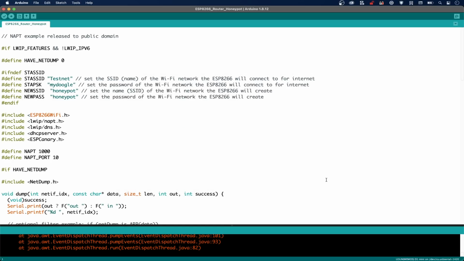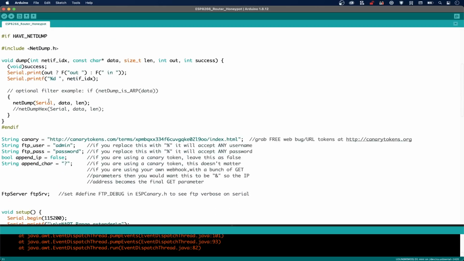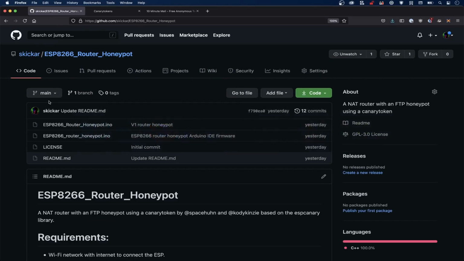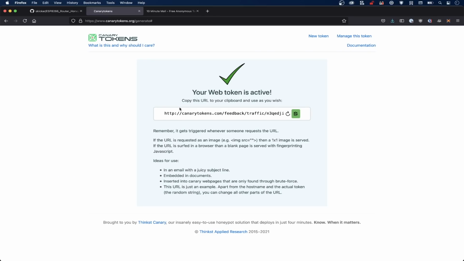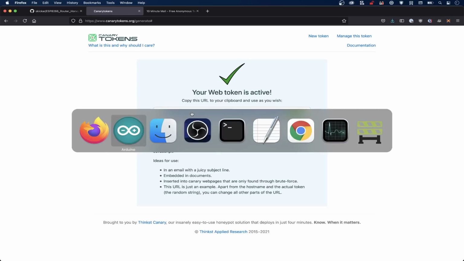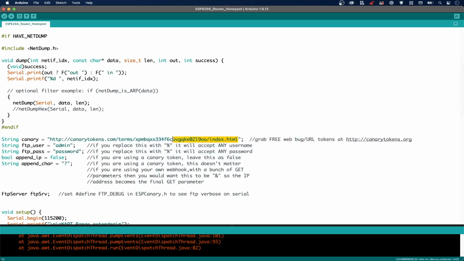So on my phone, I'm going to create an access point for this to join, and I'm going to make that access point named testnet, and the password is going to be mydougal. Now, we're also going to create a new access point with the network name of Honeypot and the password of Honeypot. And if we scroll down here, we also need to put in our canary token value. So if I go back to the canary token that I've generated, I can copy this, go to the code, paste this right in here.